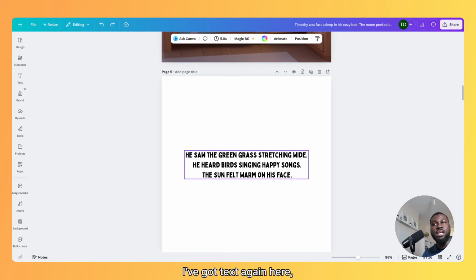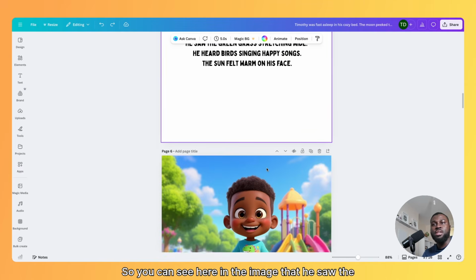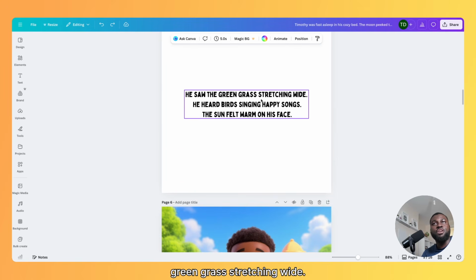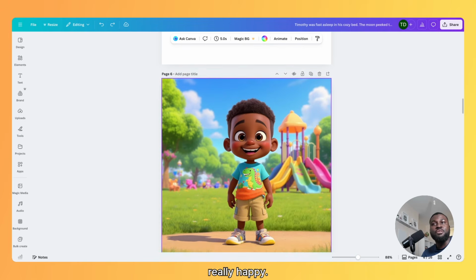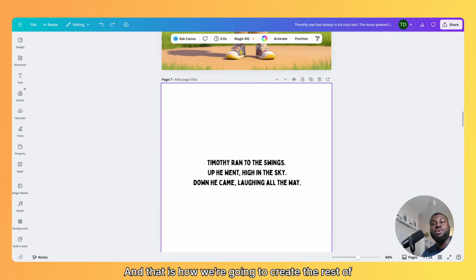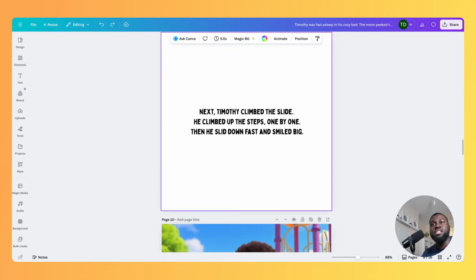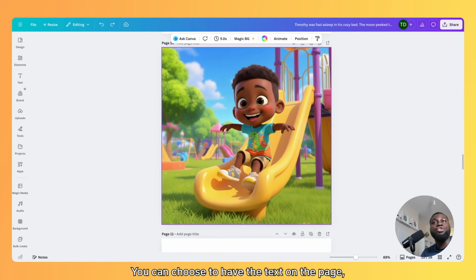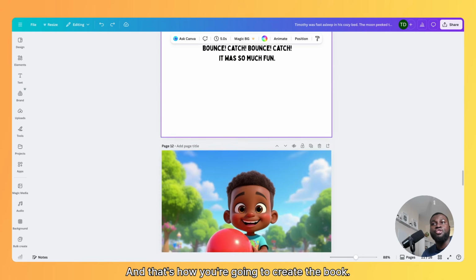I've got text again here, and the image aligns with the text. So you can see here in the image that he saw the green grass stretching wide. He heard birds singing happy songs. The sun felt warm on his face, and you can see him at the park feeling really, really happy. And that is how we're going to create the rest of the story. So we've got text and then picture, text and then picture. You can choose to have the text on the page, but I just like the look of having the text and the picture on a page. That's the style that I've gone with, and that's how you're going to create the book.